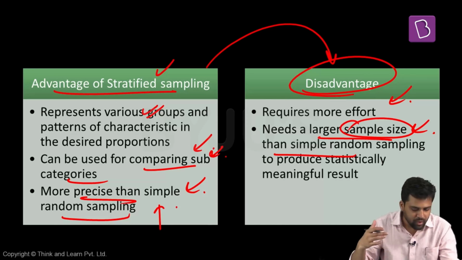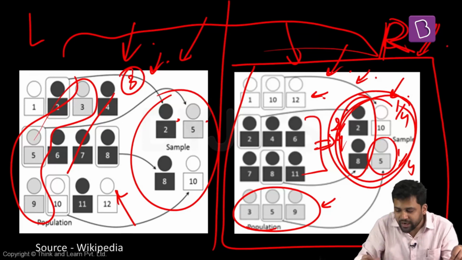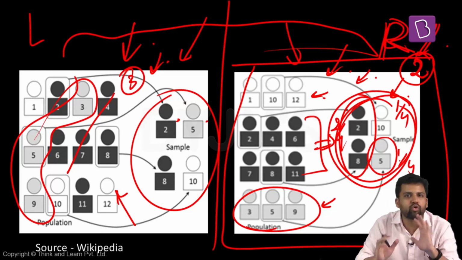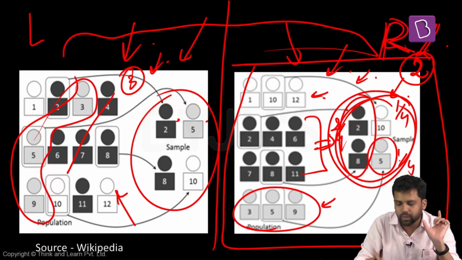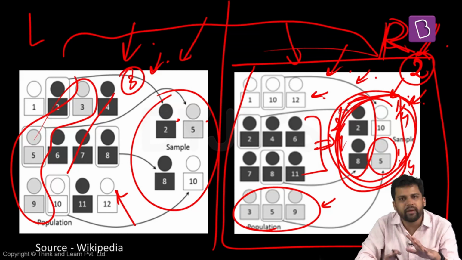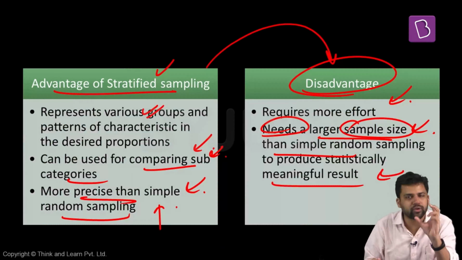For example, in this case, here you are having 3 different categories of group. But if you had, let's say, taken a sample of 2 elements, then definitely one strata would not have been reflected. At the max, 2 strata would have been reflected. Since we have taken 4 as the sample size, we are getting the reflection of all the strata. So sample size needs to be larger so that we will get a meaningful result.